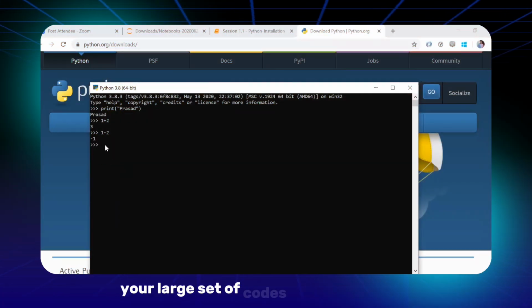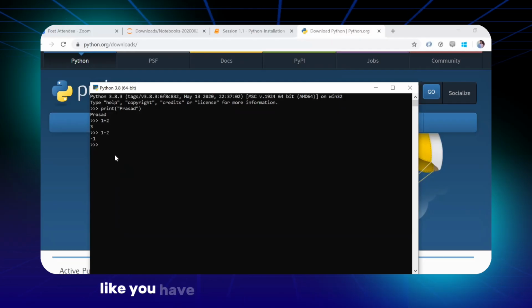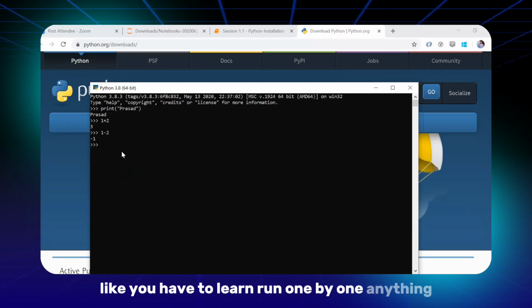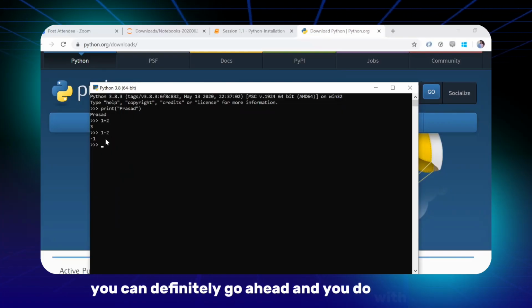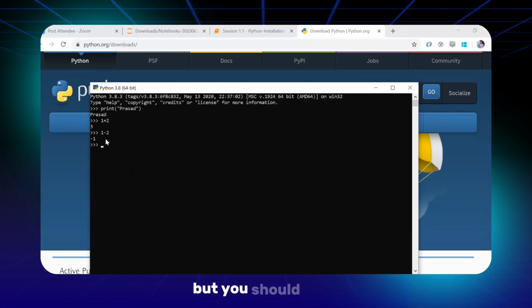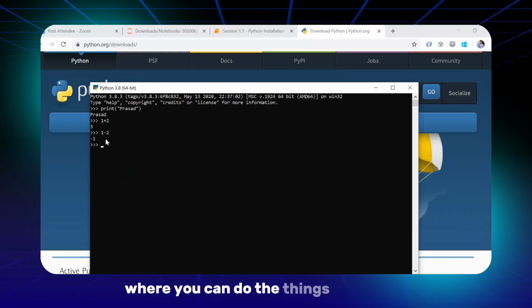Your large set of code, you won't be running it from here. It is good for an interpreted kind of thing, where you have to run one by one, line by line. You can definitely go ahead and do that, but you need some environment where you can run the code.